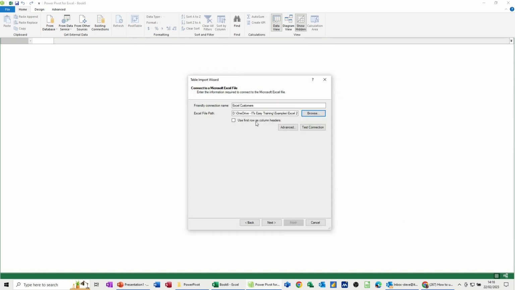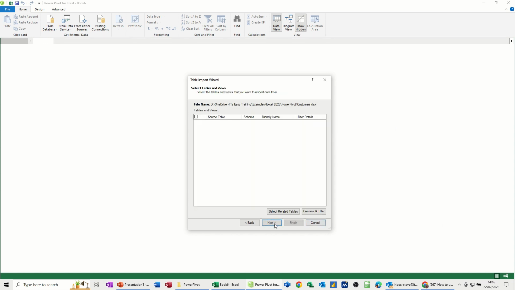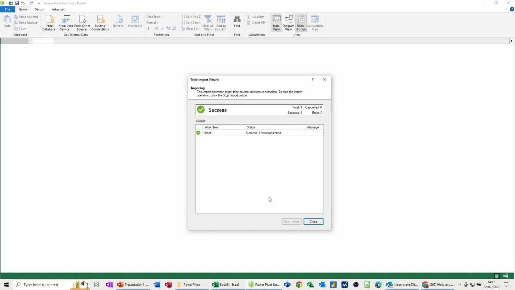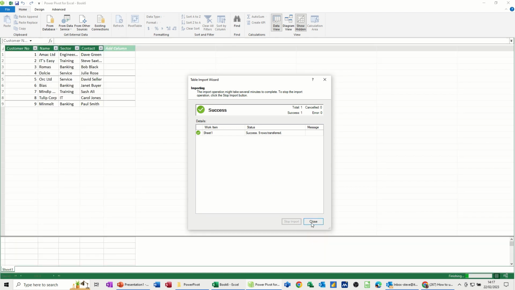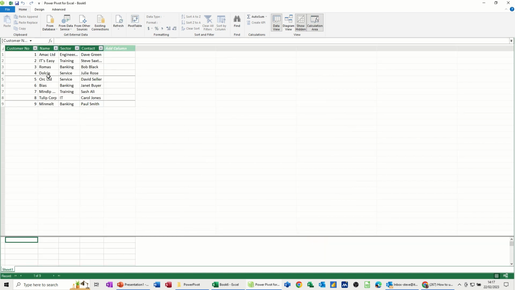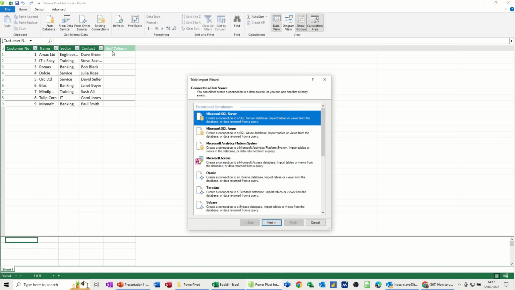It's asking me, is the first row column headers? Yes, it is. Tick that. Go next, and then it brings it in, and you can then just finish that off. So that brings that in, and then close this down. And there you go. That's the table. And then you just repeat the process for the other 2 tables.